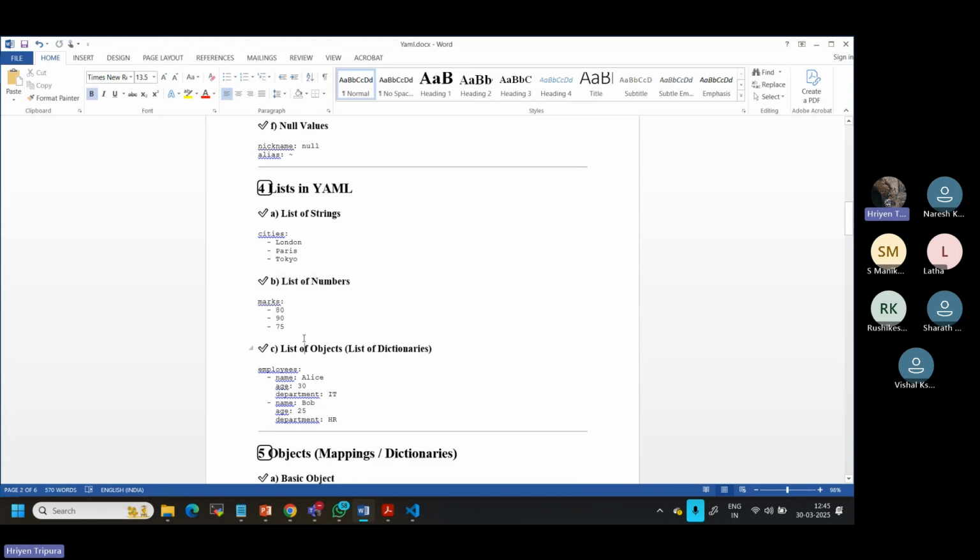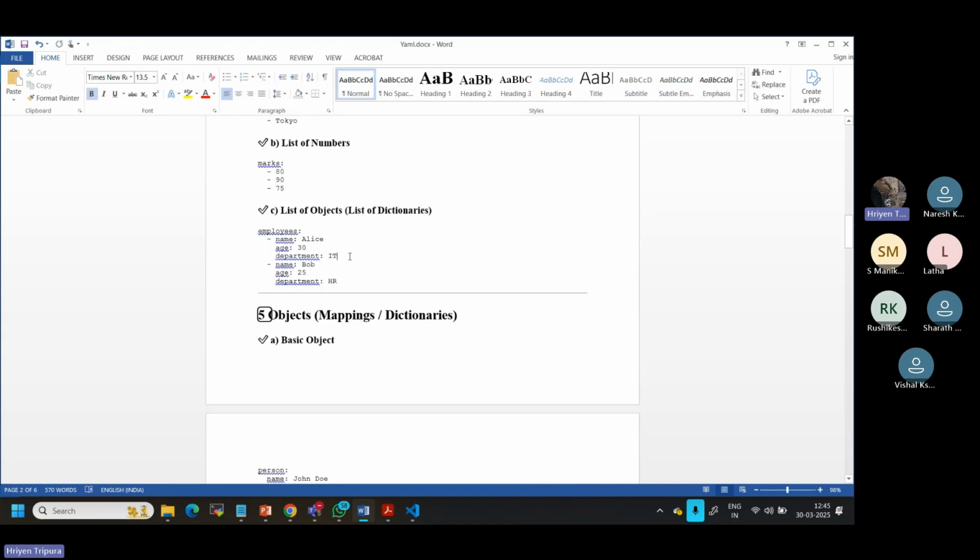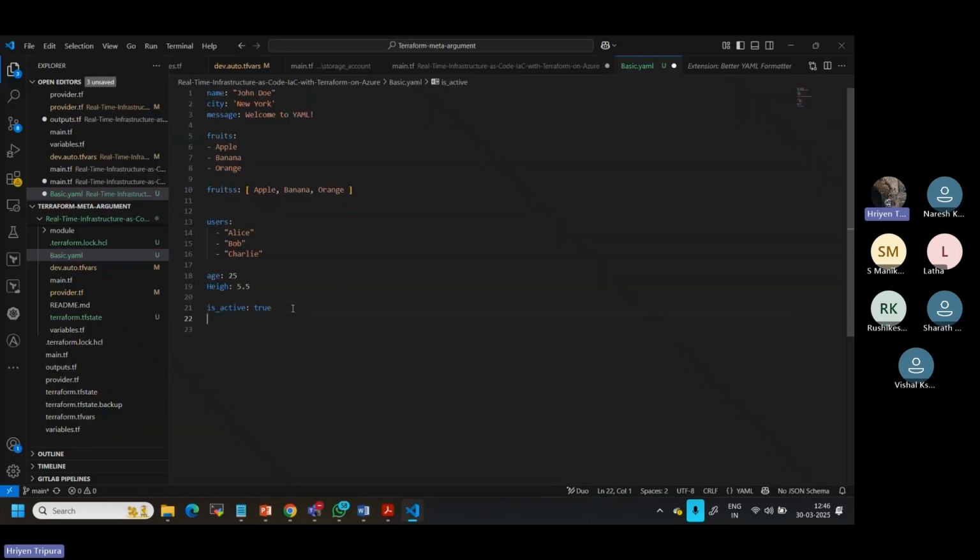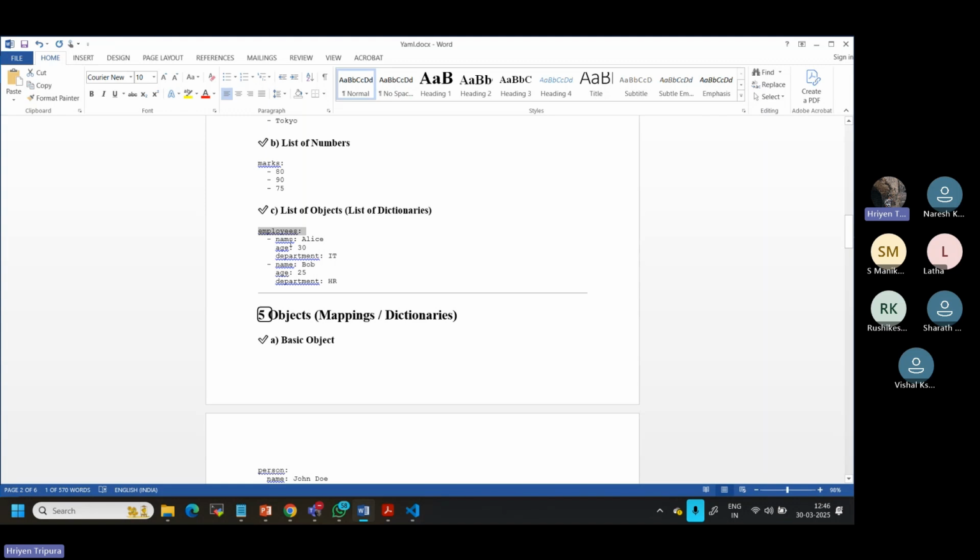Then the same way, this is very important. This is basically a list of objects, or a list of dictionaries. Now what does dictionary mean? A dictionary can contain many pieces of information within a particular object, right? For example, employee is one object with details. Within the employee, I can mention the name of the employee.